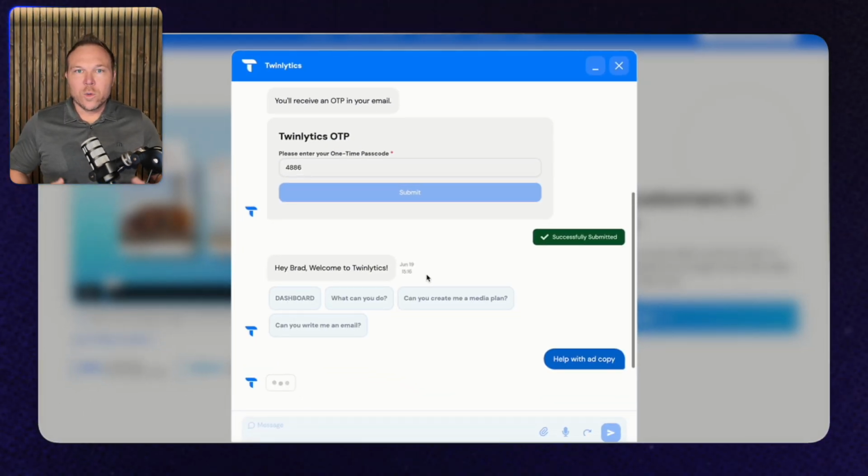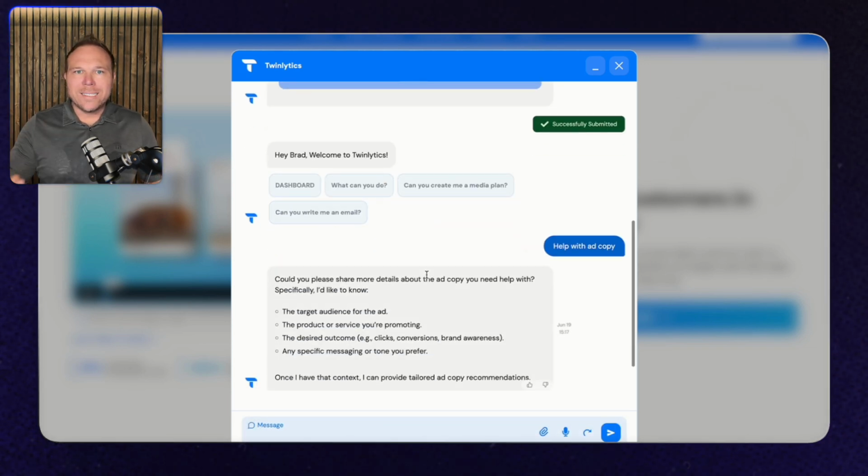Now we use a software called Twinlytics to help us target our ideal customer pain points. Now you can use other AI software like ChatGPT or Grok, but it doesn't know who your ideal customer is using all the data in the world.